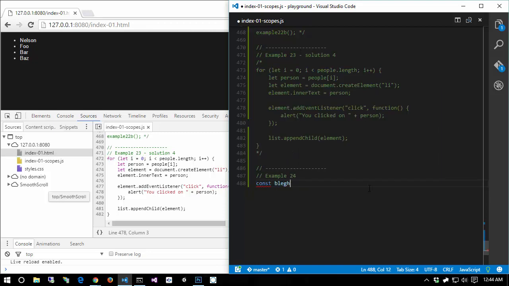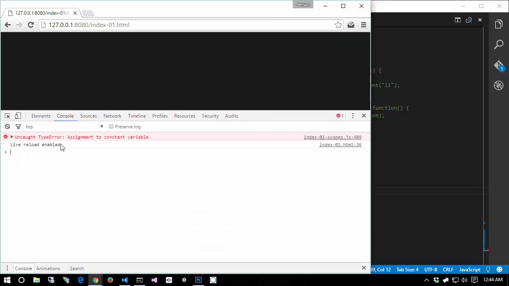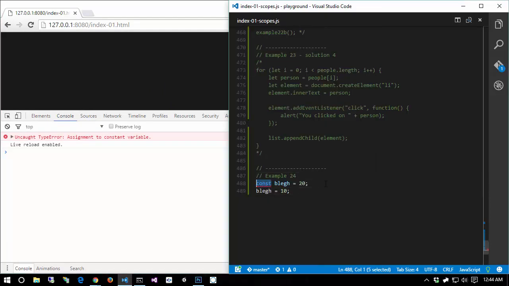But the difference is, I can say const ble equals 20, and I can no longer redefine what ble is. If I run this code, for example, notice how in the console I get Uncaught TypeError: Assignment to constant value. So by using const, the value remains constant. You can no longer change it.